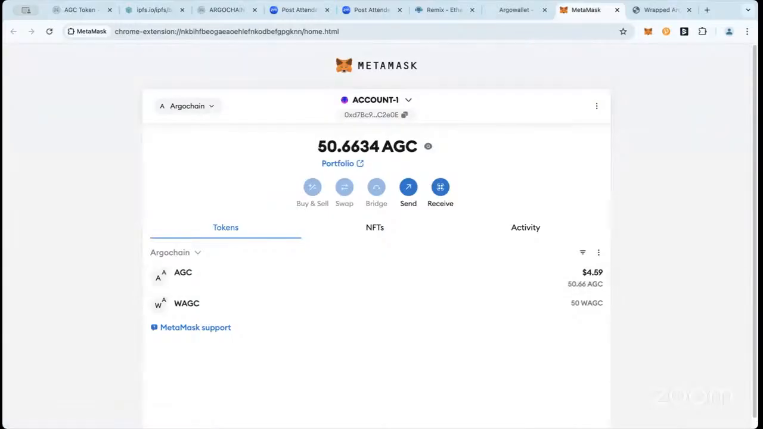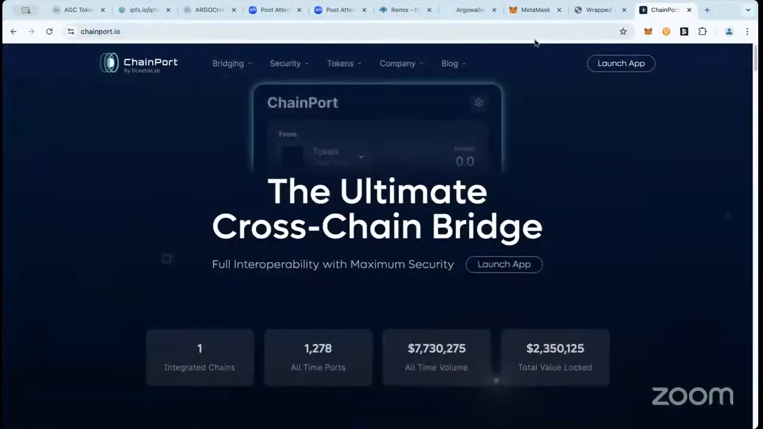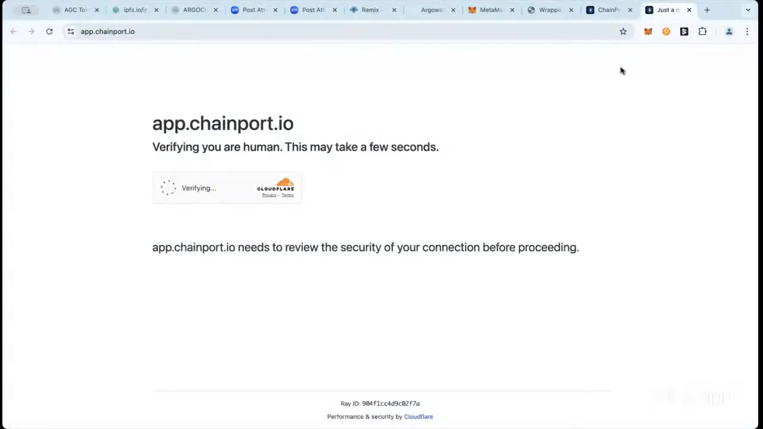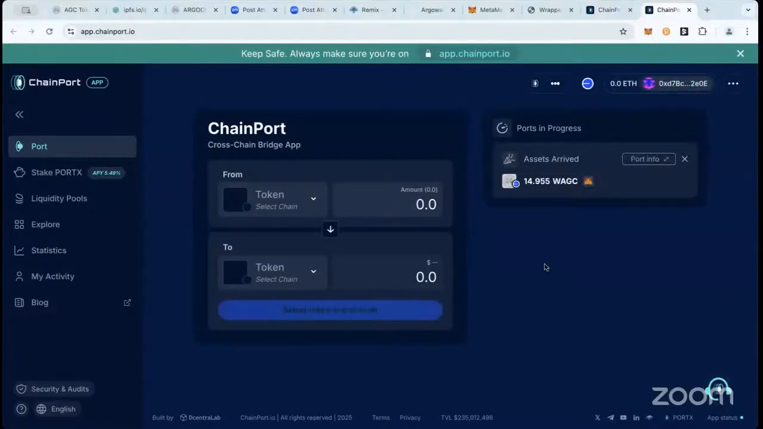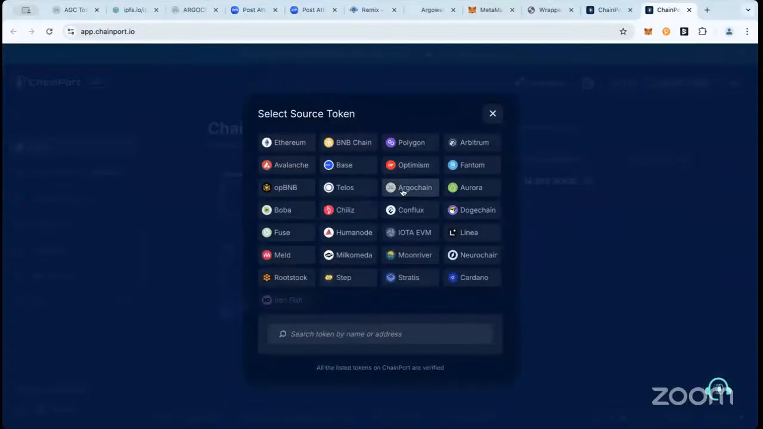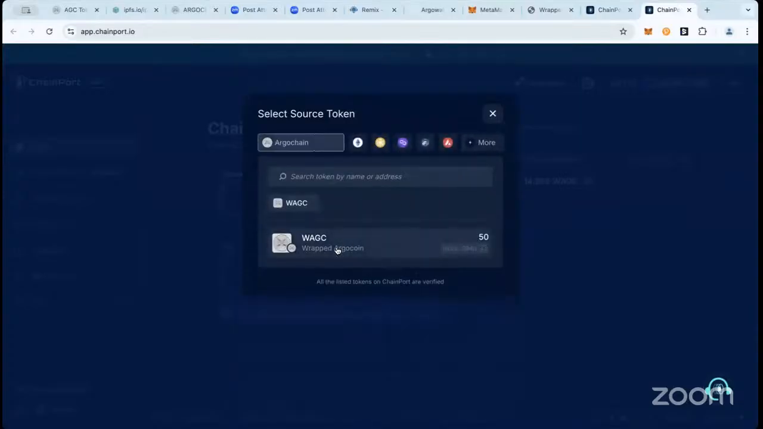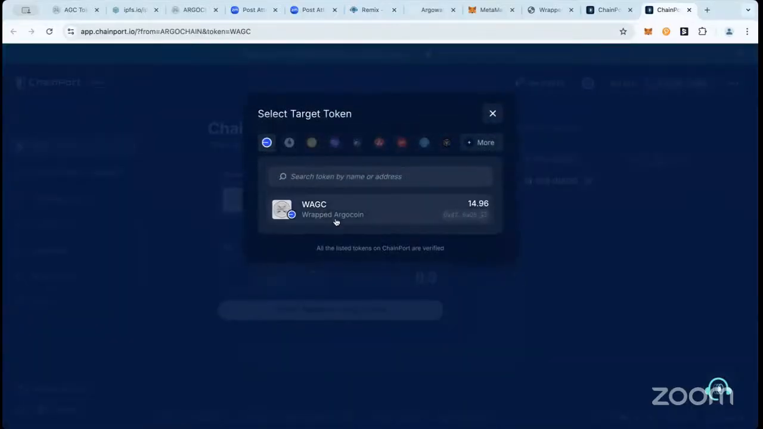What I'm going to do is go to Chainport, launch the app, and then connect my wallet here. And it's going to show that I have wrapped AGC. I get to select ArgoChain here. And I have 50 wrapped AGC here. I'm going to move it to Base right here.